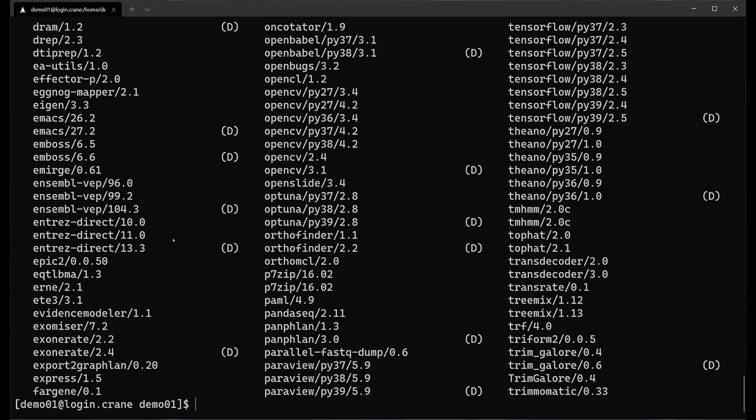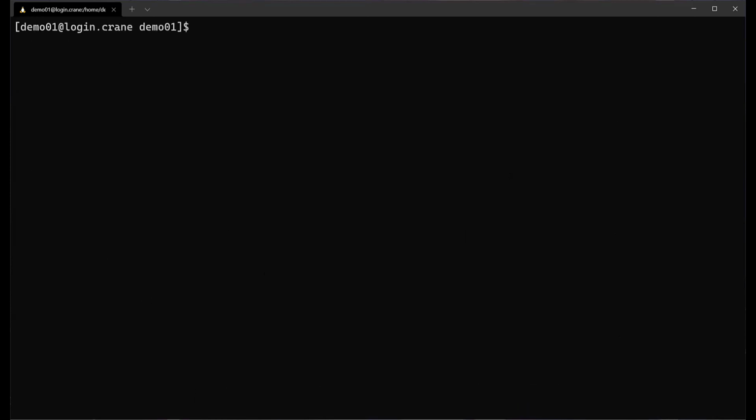Go ahead and push Q to exit and go clear the terminal. I'm going to go ahead and load some modules I commonly use, which is going to be module load Python 3.7, as well as module load Anaconda. So these are two common software packages I end up using almost every day.